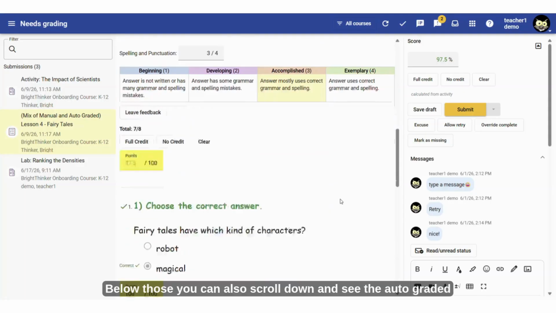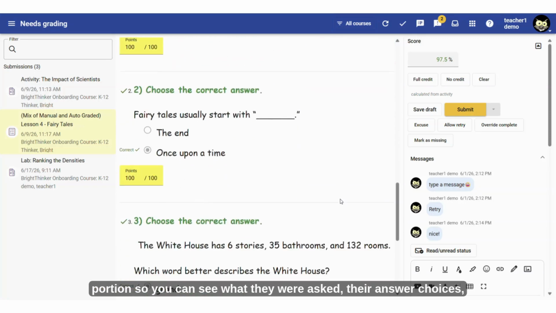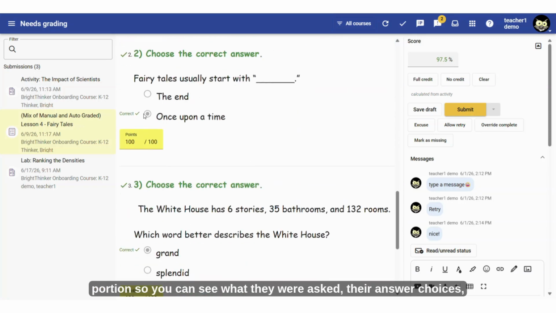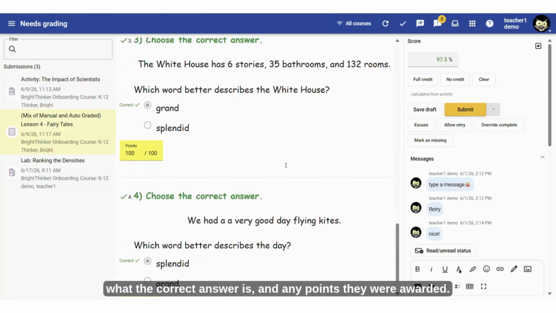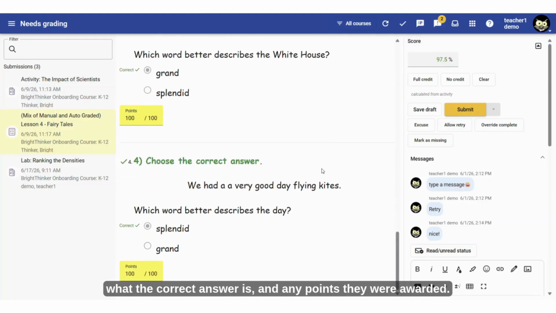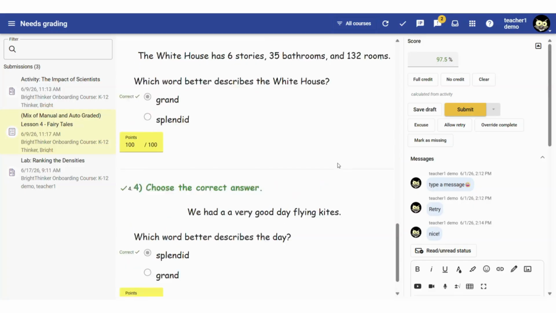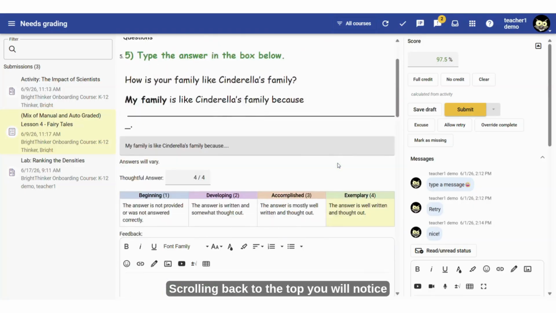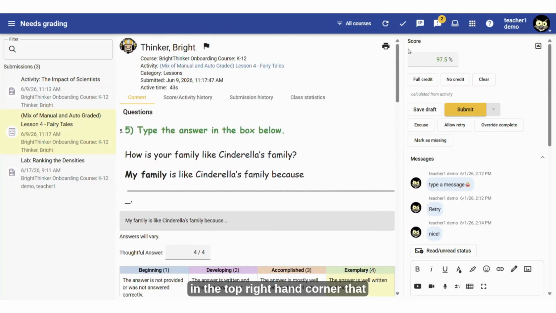Below those, you can also scroll down and see the auto-graded portion, so you can see what they were asked, their answer choices, what the correct answer is, and any points they were awarded. Scrolling back to the top, you will notice in the top right-hand corner that once I provided a score for those manually graded questions, it did combine it with the auto-graded portion, and it gave me an overall score in the top right. This far right-hand panel is going to be my scoring and feedback panel.